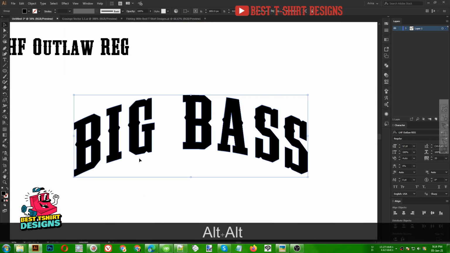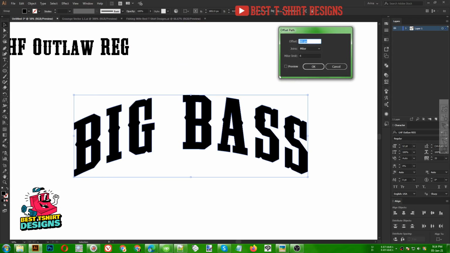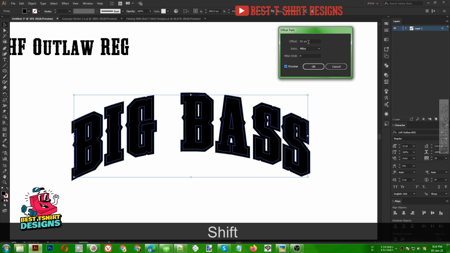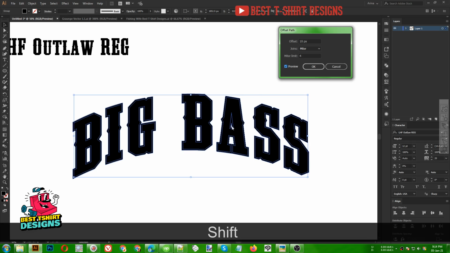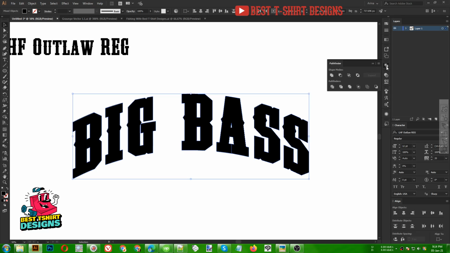background for this. For that we can go to Object, Path, and then Offset Path. That is too much. Let's keep it something like 10 pixel or maybe 20 pixel. Okay, let's keep it 15 pixel. That is good. Let's press OK, or maybe a bit smaller, 10 pixel, because I want this space on the A and the G to be visible. So 10 pixel, click OK, go to Pathfinder, Unite, like this.